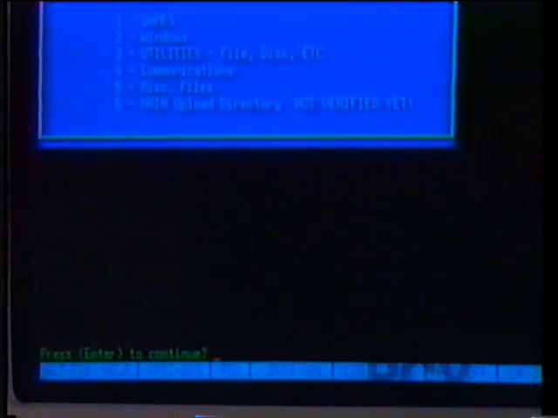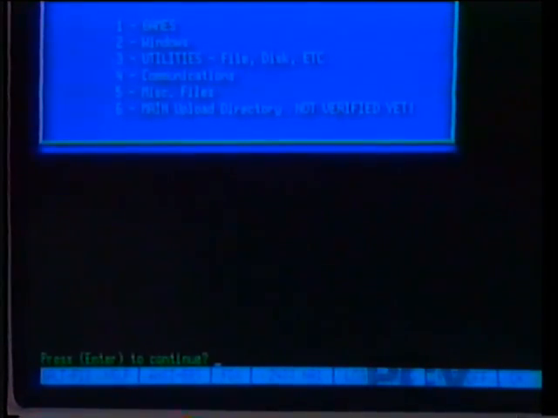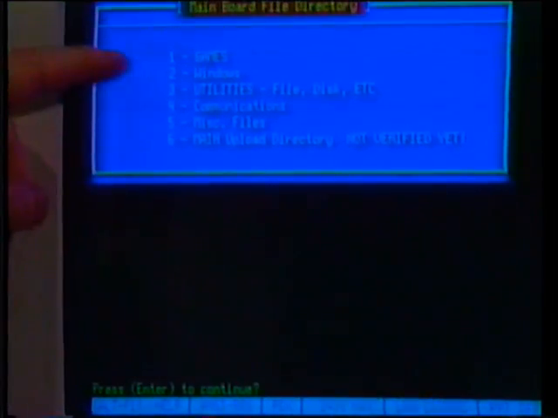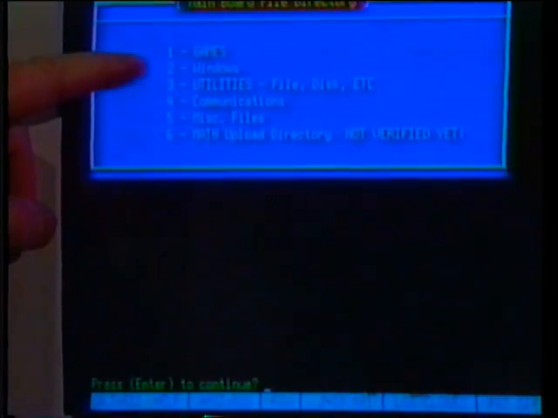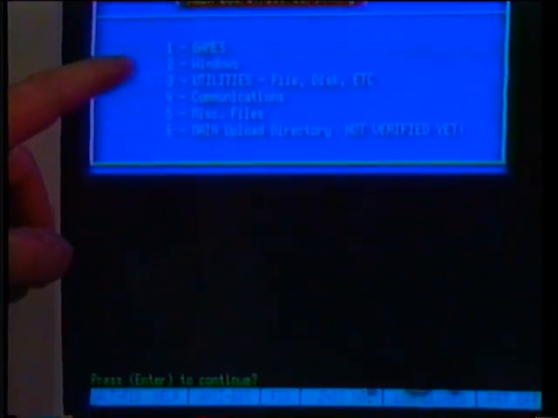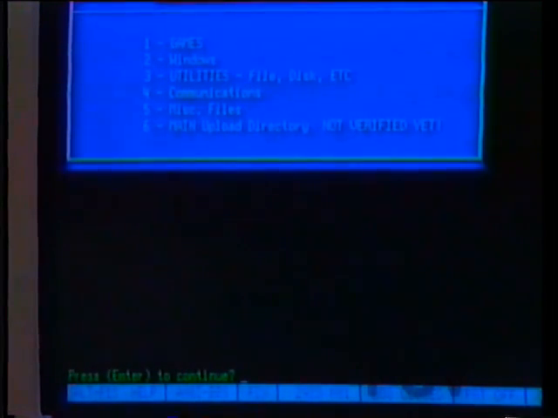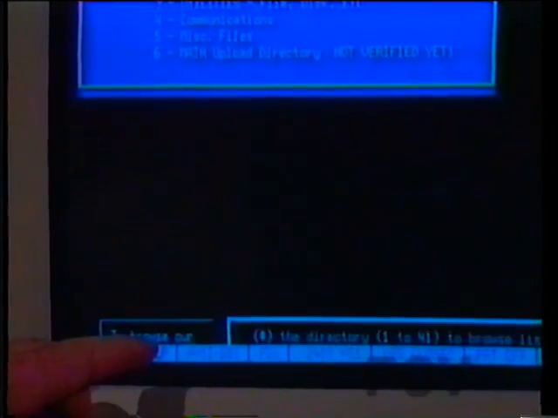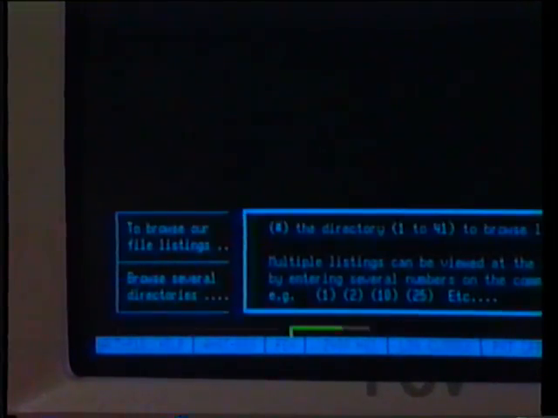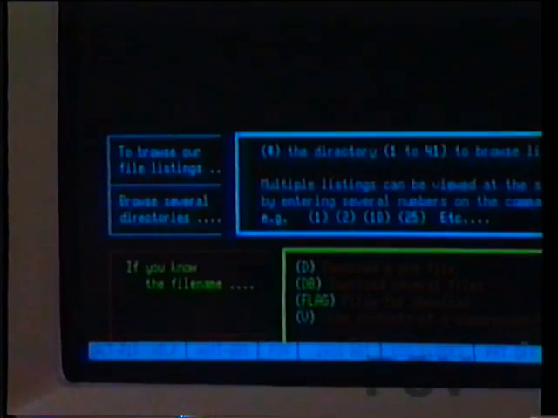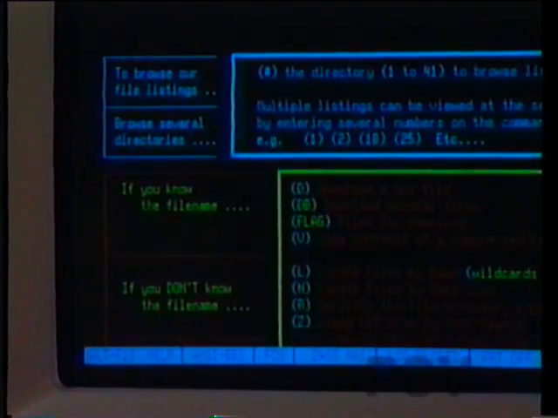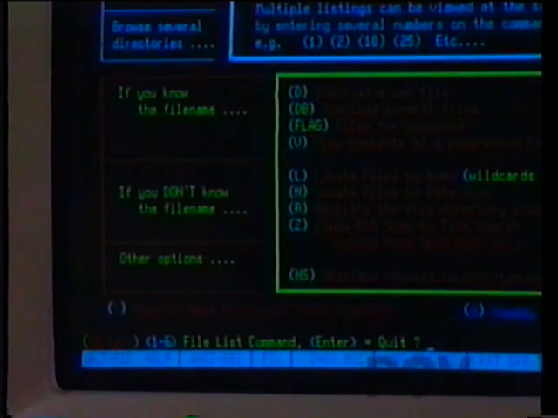So now let's take a look, and we selected the letter F, which is file directories. And we can see here on this bulletin board, he's got 6 directories specified, and the files that are in them are generally sorted by games, Windows, programs, utilities, communications, and so on. And what we'll do here is we will select one of these directories. We'll go into number 3, utilities, and again it's bringing up the instructions here of what to do when you're in these. And we'll go through a procedure of downloading a file.